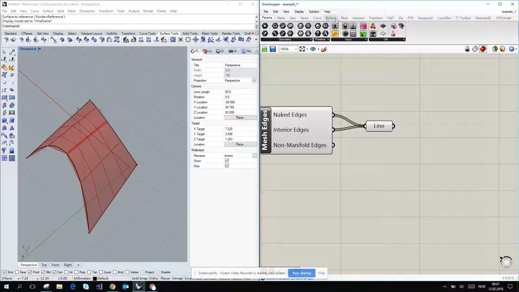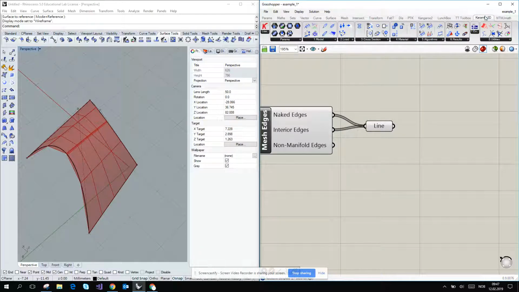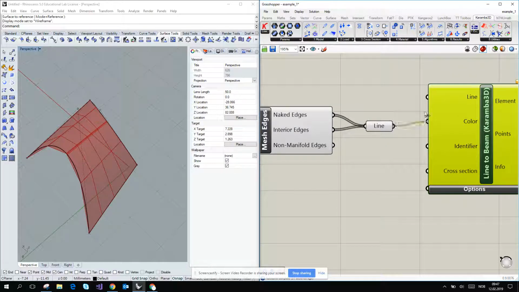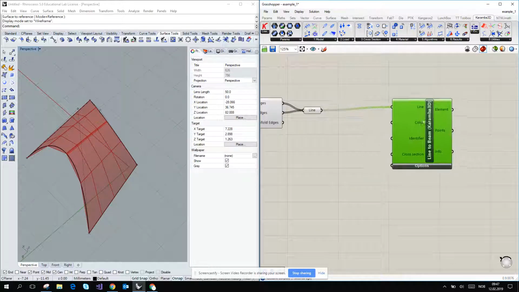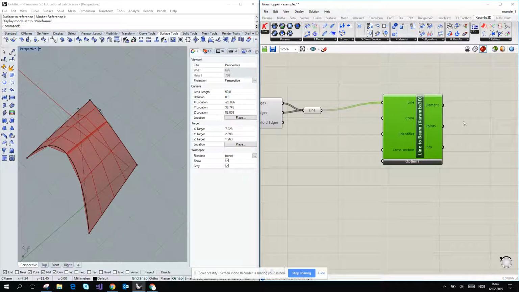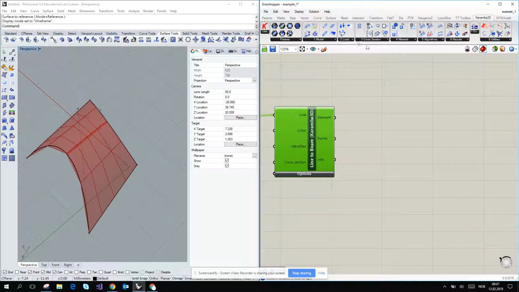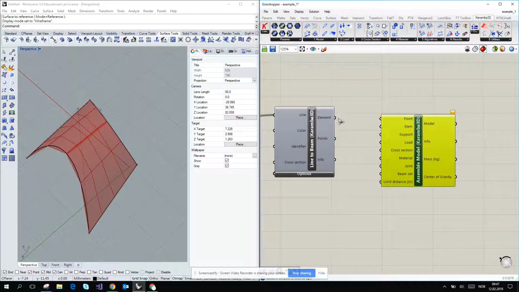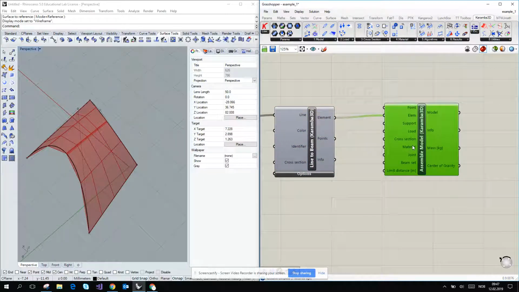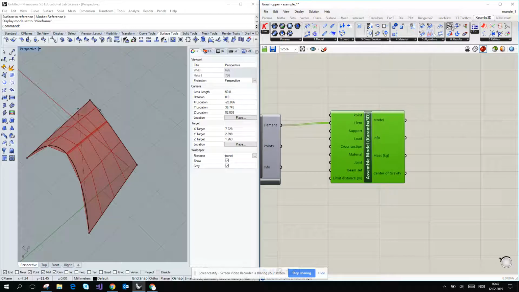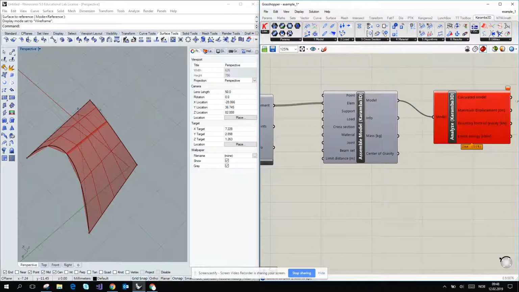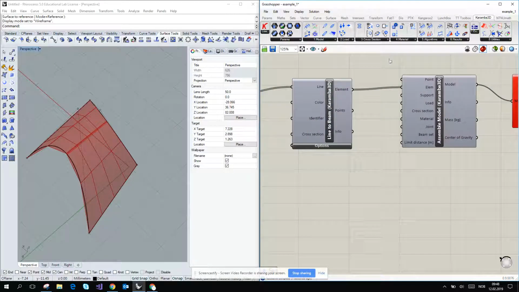Okay, I will just go for the Karamba 3D. Go for line to beam. Then I will go for the assemble model. And then I will go for the analyze. It is, of course, turning red because it doesn't have the supports.